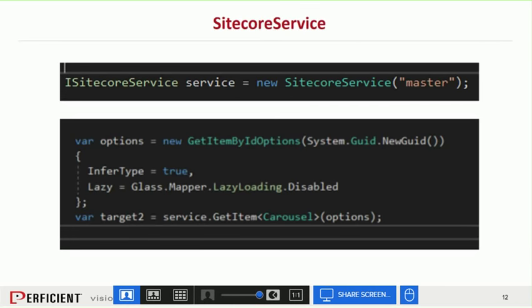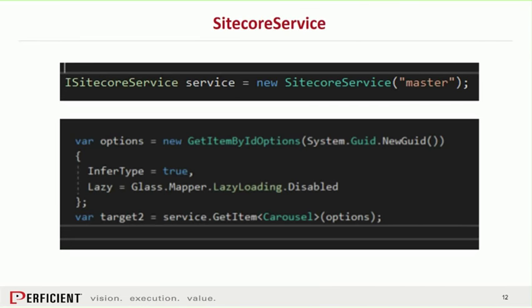Before, get item had 30 different overrides just because of the various parameter combinations you could use for get item. 30 overrides is a lot and can get a little confusing and just a lot to handle. So now with the upgrade to Glass Mapper 5, there is this new options class added.